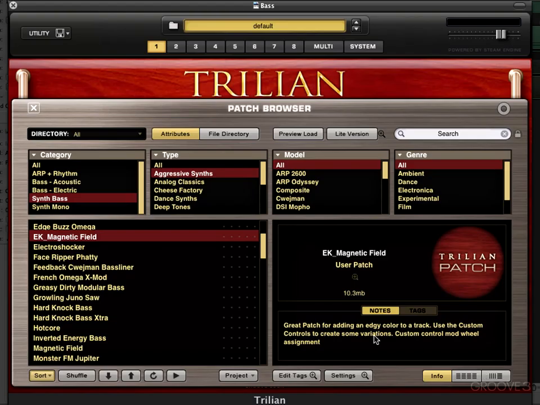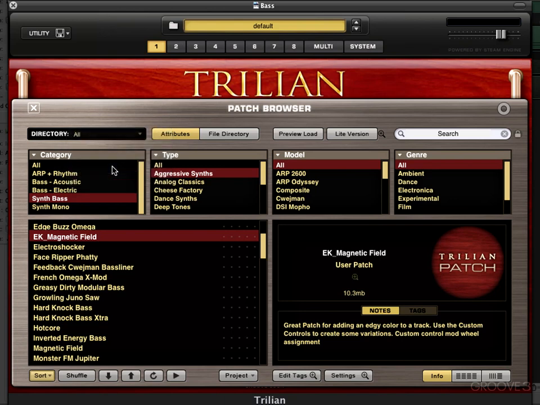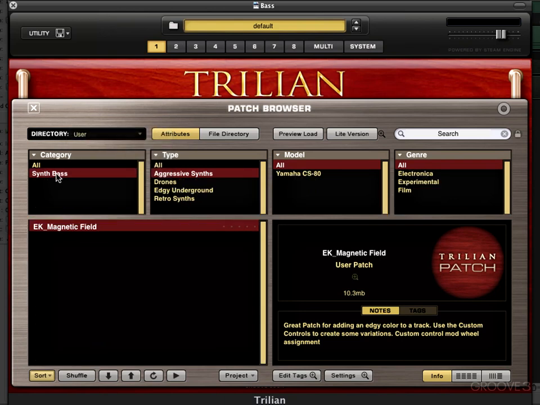And now the patch is saved, and here we see it, EK magnetic field. And if I look in directory now, I'll see my user folder show up there because there is actually something in it now. And if I show that there, we'll see the synth base because that's the only category folder that's used, but this will be populated by other folders when there's patches in them. And we see the hierarchy there.